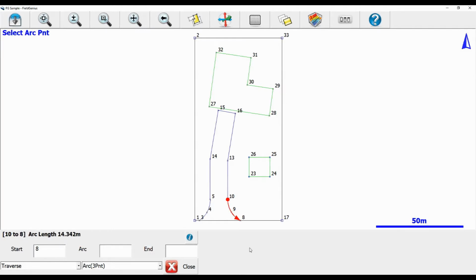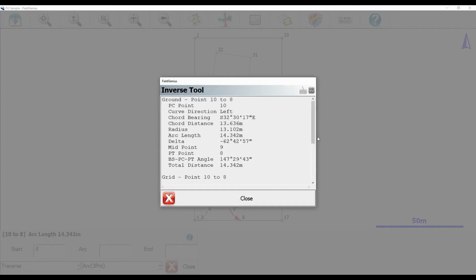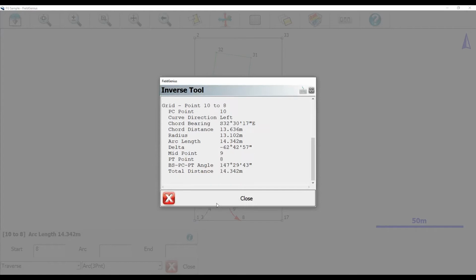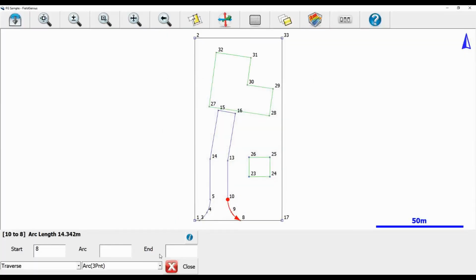As you can see, I now have an arc with a length of 14 meters that is from 10, 9, 8 and is again in a perfect arc. If I want to see more information about this arc, I can hit info and I can see all the relevant information that's been calculated here. So if I just scroll through that and then hit close, I'm going to go back to my map screen here by hitting the red X.